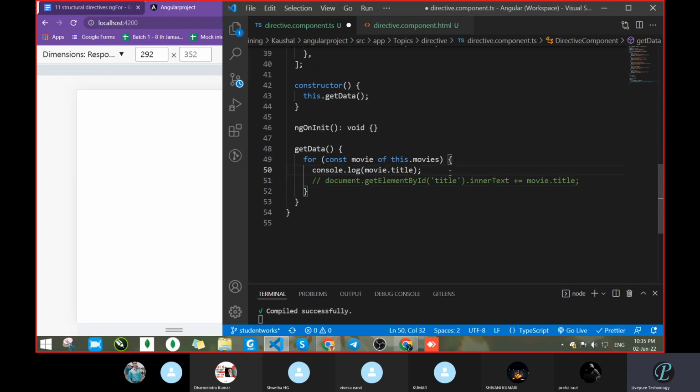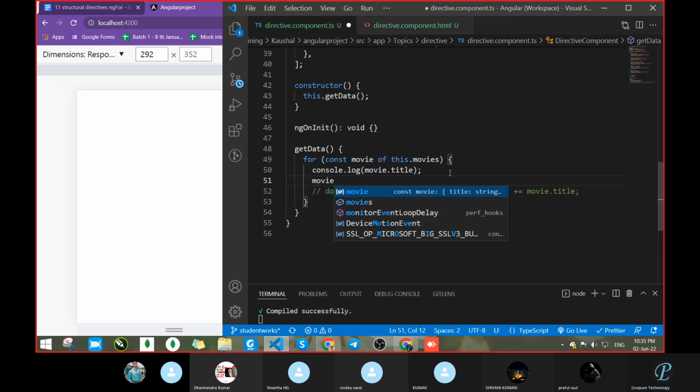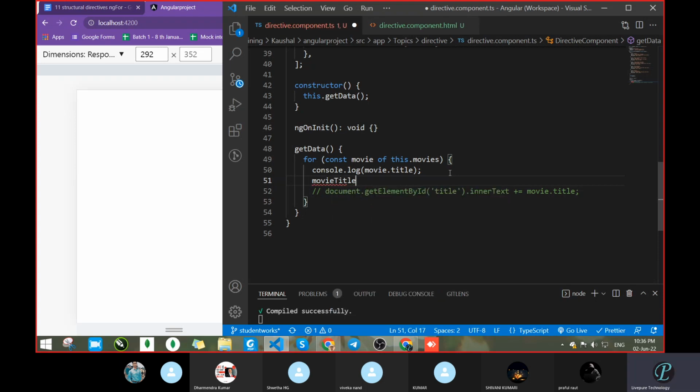Remove this line and just make one variable here. Okay, movie title equal to take that movie dot title, and put a semicolon. And we got one error here.